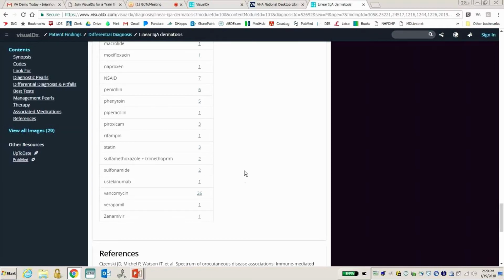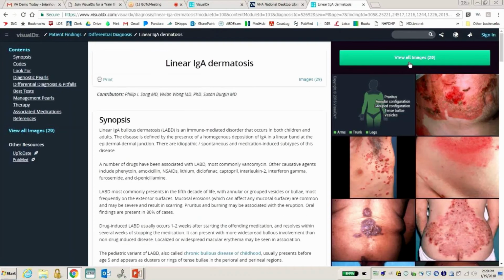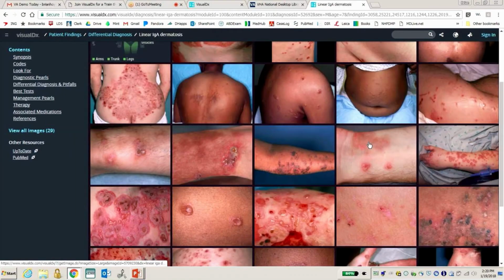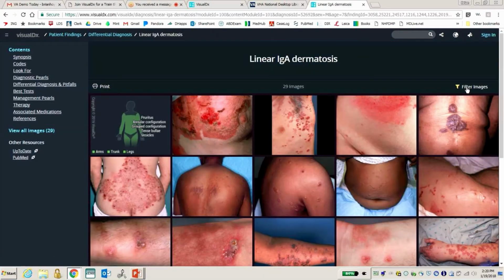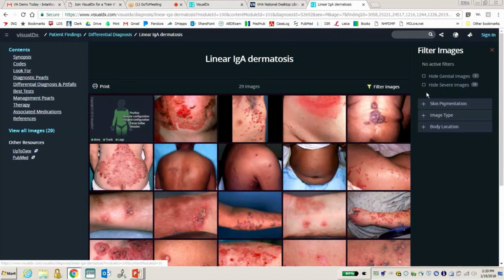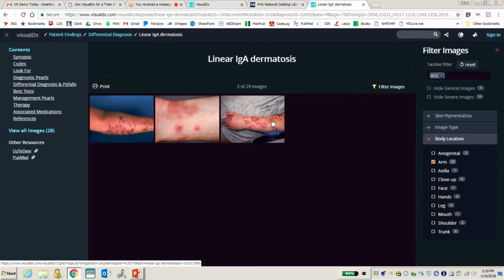And finally, there are references at the bottom for additional information about linear IgA. So that's a good example case. If you want to view the photos, you can scroll down and look at all the photos. You also can filter the images. If you want to see images based on a location or a skin pigmentation type, you can narrow it down. For example, if I just wanted pictures of the arm, it's a good way, if you have a lot of images, to narrow it down and find an image that may fit what your patient is manifesting.